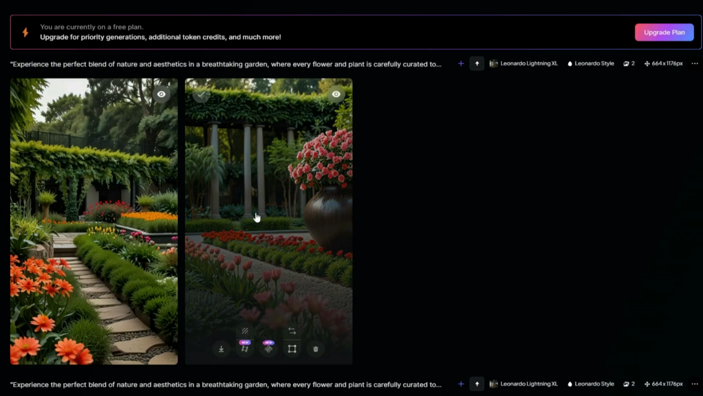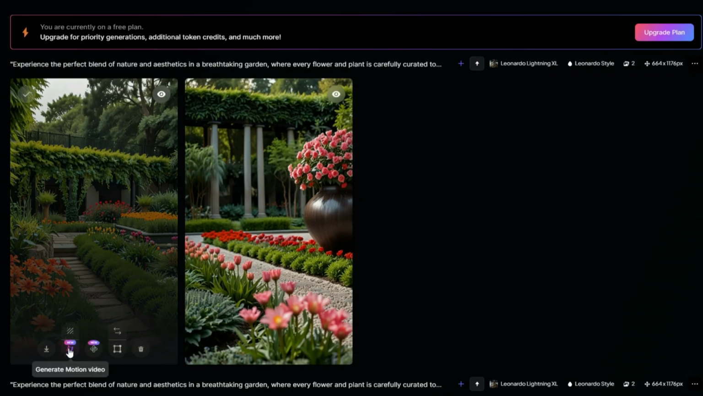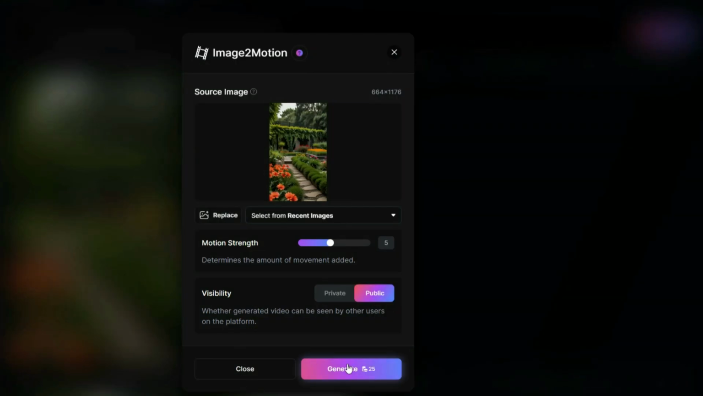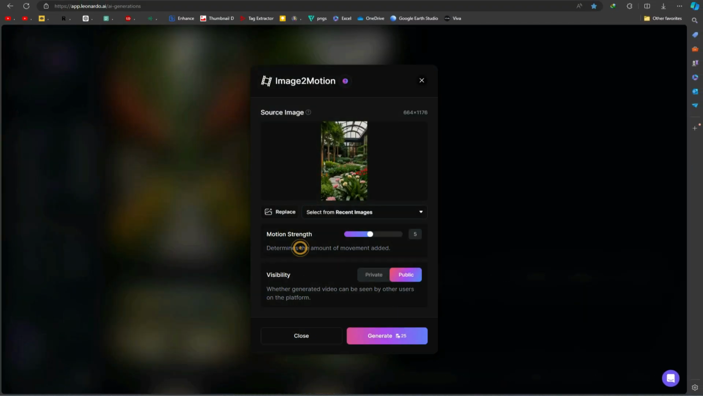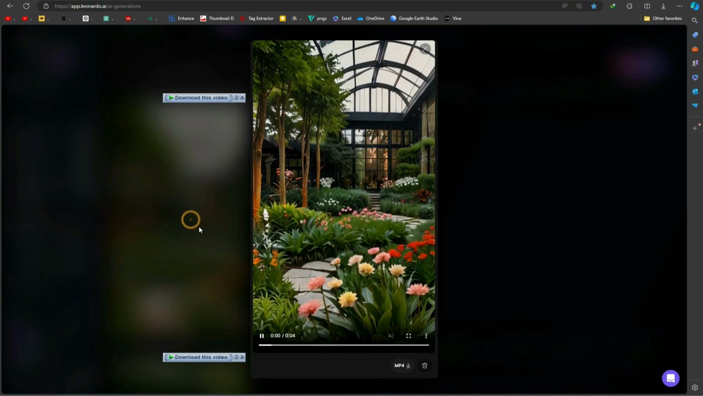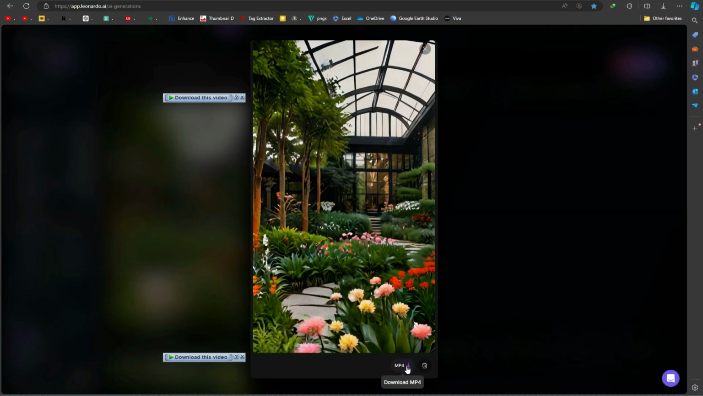Once the images are ready, pick the best 3 for your project. Click on Generate Motion Video, and then generate a motion video for each one. After generating your motion videos, download them in MP4 format.